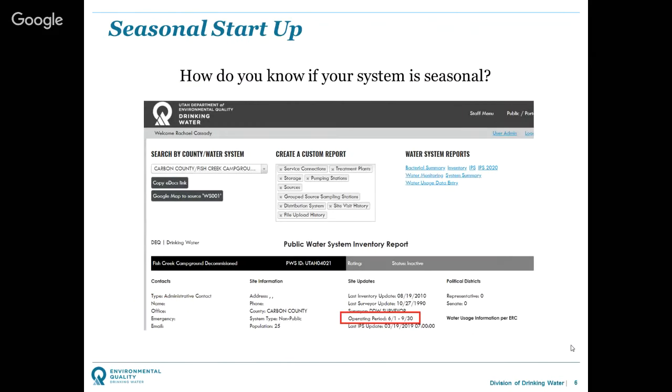So how do you first tell if your water system is seasonal? Pull up WaterLink, put your water system information in the search bar, and then look at the operating period right here. If the operating period is 1/1 to 12/31, that means your system is year round and is not required to do the seasonal startup. If the operating period is anything different, like February 1st to the end of November, that's a seasonal system.